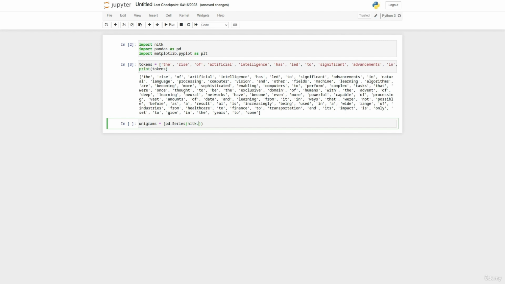So we want to create a pandas series, so we'll use pd.Series and then run nltk.ngrams. This takes two arguments. The first is the tokens and the second is the value of n. So here n equals 1. At the end of this, we'll append our value counts, so it'll look through all the unigrams and count them up for us.